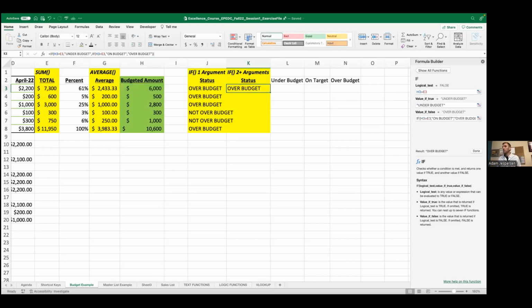Square up my parentheses, away we go. Over budget, over budget, over budget, on budget, under budget, over budget. So I just did a 2-argument if statement. You could have an if statement that has 20 arguments.